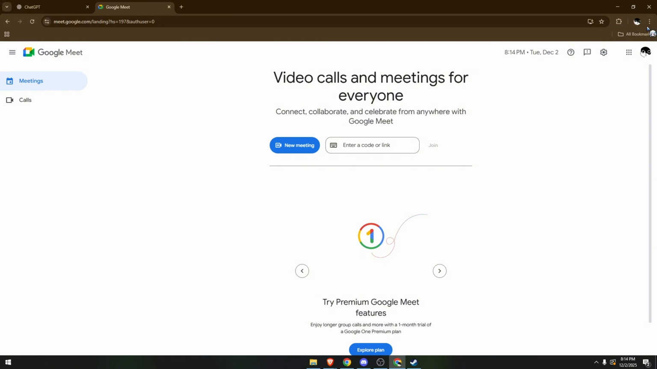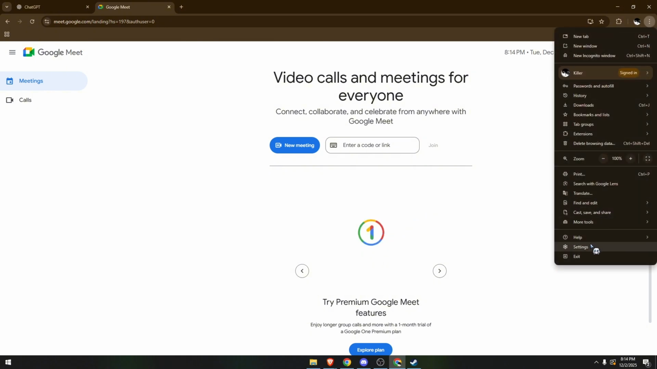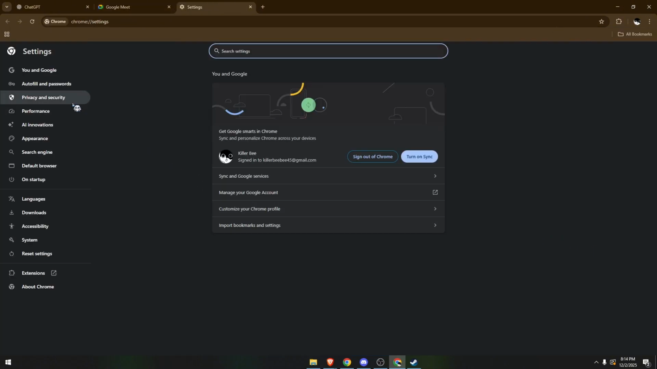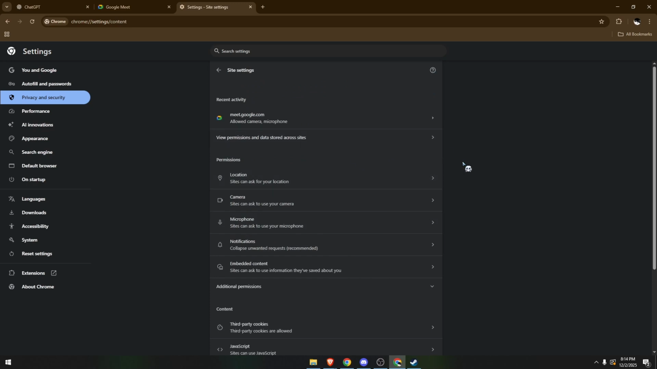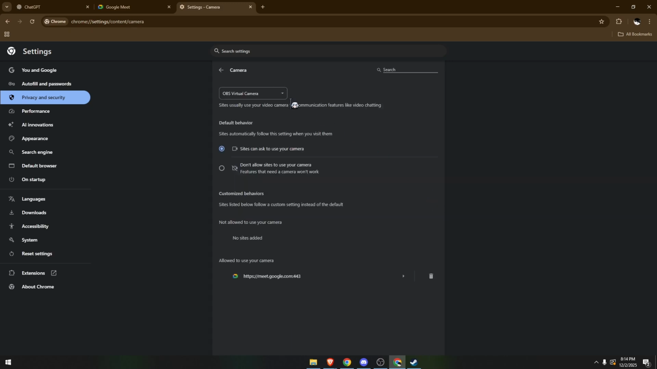corner, click on the three dots, then choose settings, go to privacy and security, then site settings. Scroll down until you see camera. It will just be right over here. Click on it, then choose the appropriate camera you are using. Once done selecting the appropriate camera, you can now close this tab.